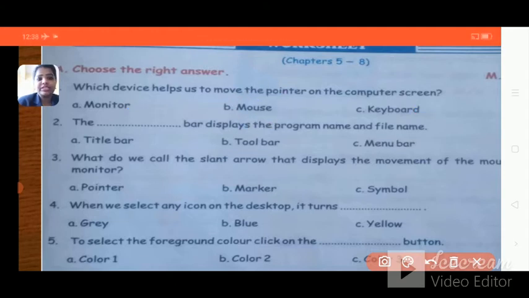See the second question. The dash bar displays the program name and file name. The options are title bar, tool bar, menu bar. What is the right answer? The right answer is title bar. Yes, you need to write title bar on that dash.